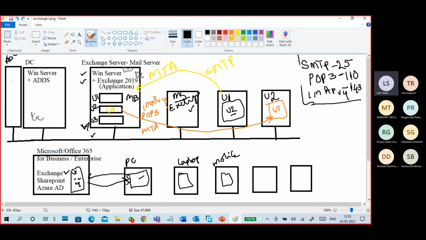In this one, your device is not required to be in the domain. So any device, you can access mails from anywhere. Just connect to the internet and you can access. That is the Office reason.